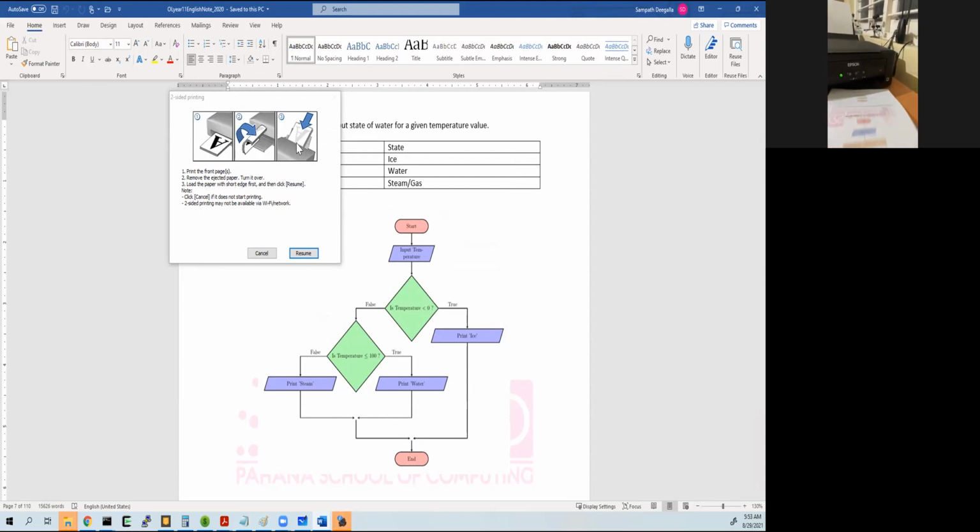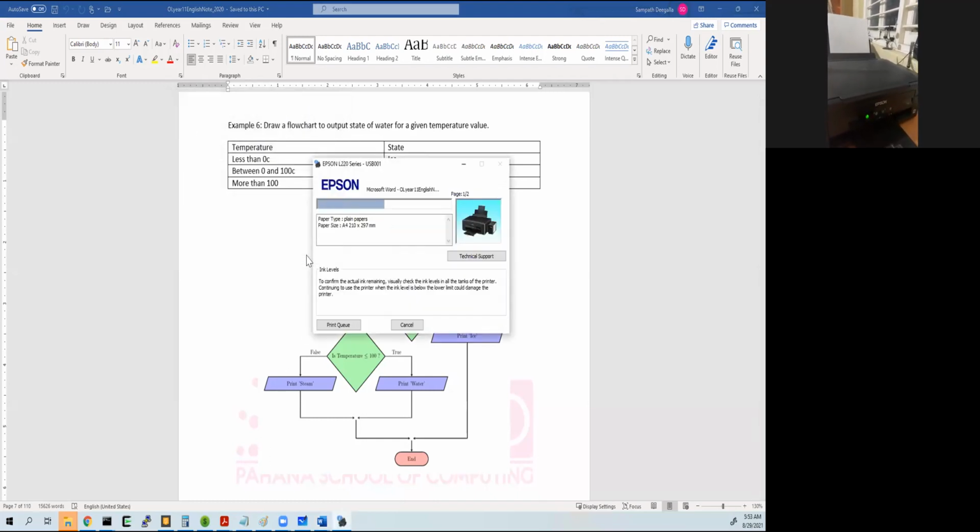So I will get the page, right? I will turn it to the other side. Now I'm putting in the paper stack. Right? Now I'm ready to go with the other side. So I'm going to send resume again. So now it will print the other side of the paper.